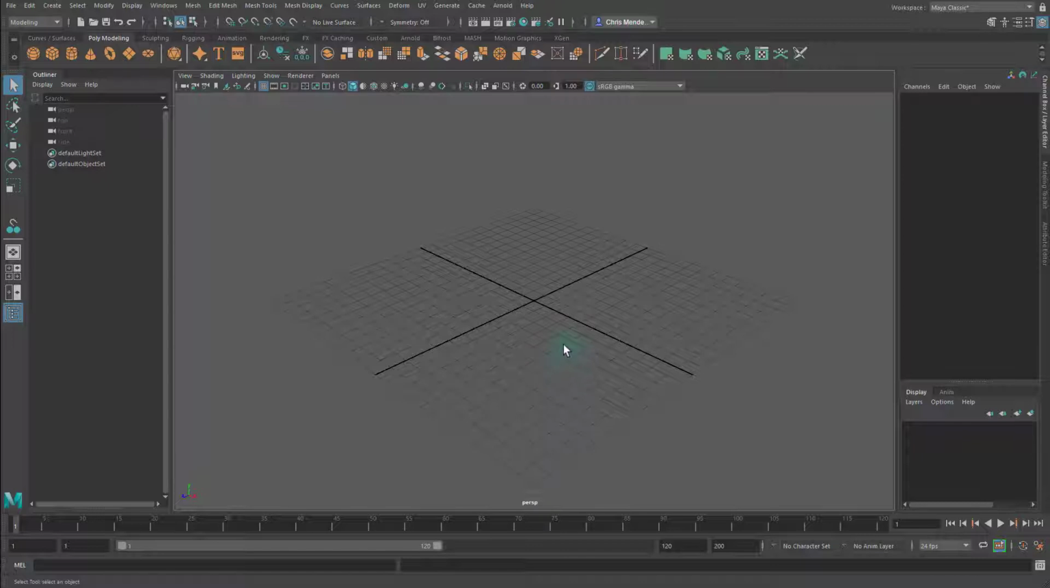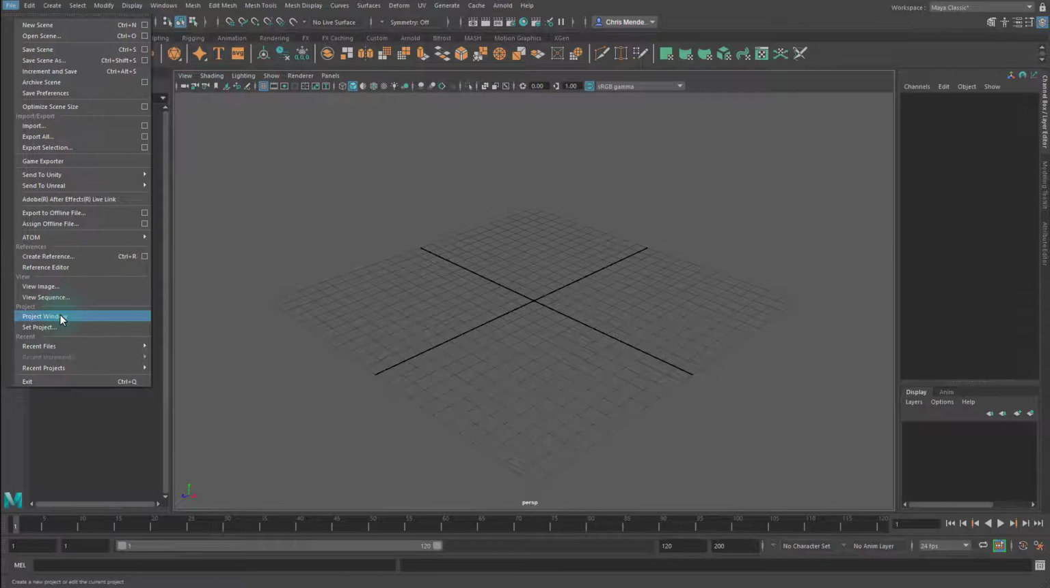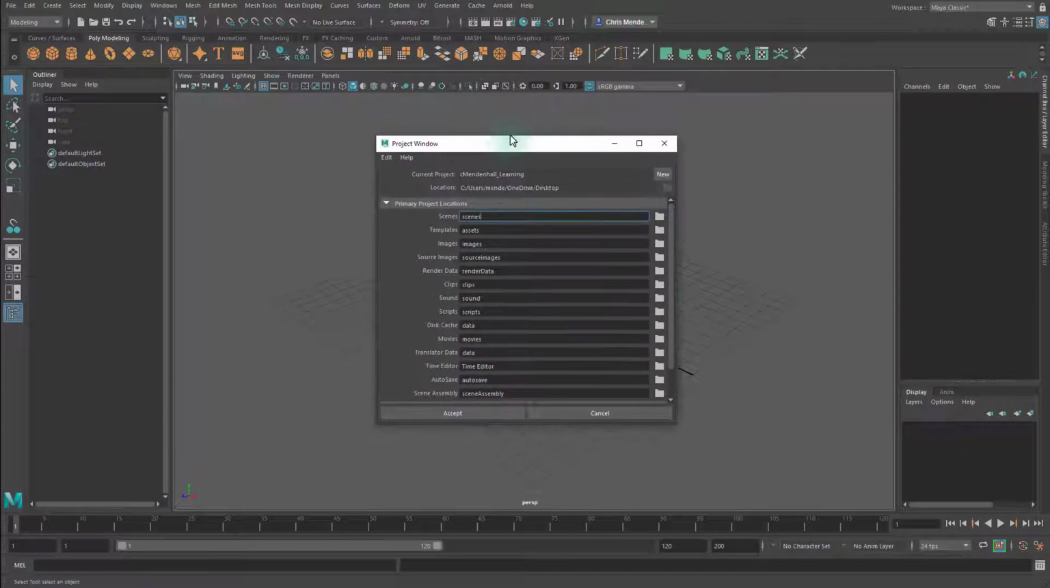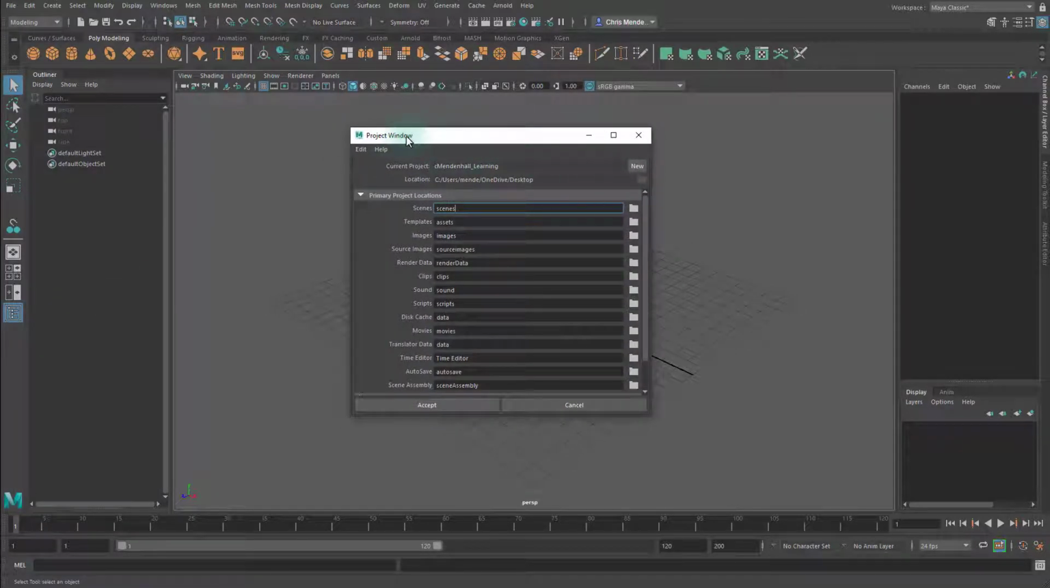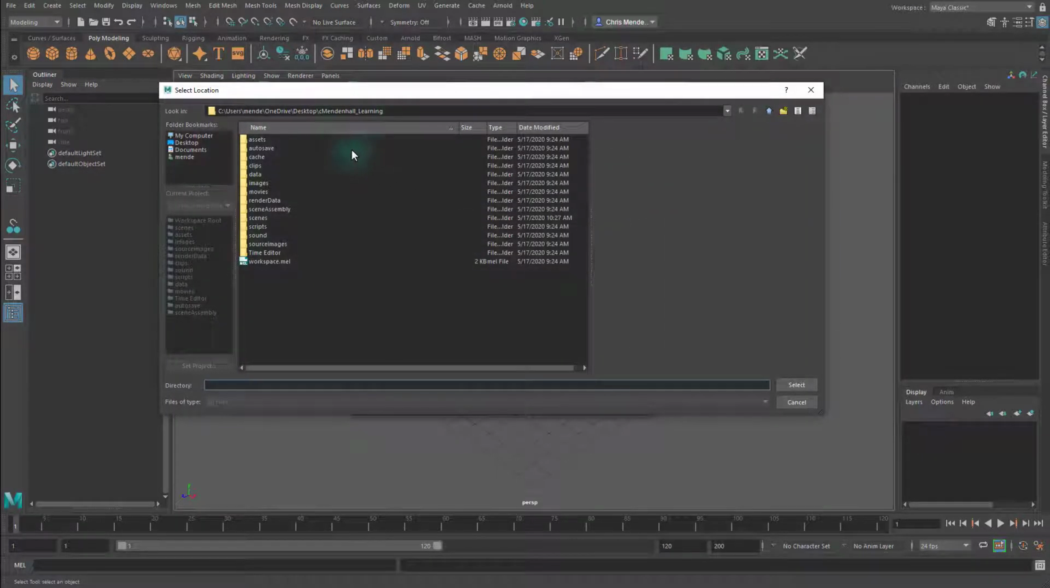So let's follow along. If you go up to File and then down to Project Window, you'll get this project window. And where it says Current Project, yours might say something like Default. But anyway, you're going to hit New. And I'm going to name this C. Mendenhall, that's my last name, underscore learning, right?